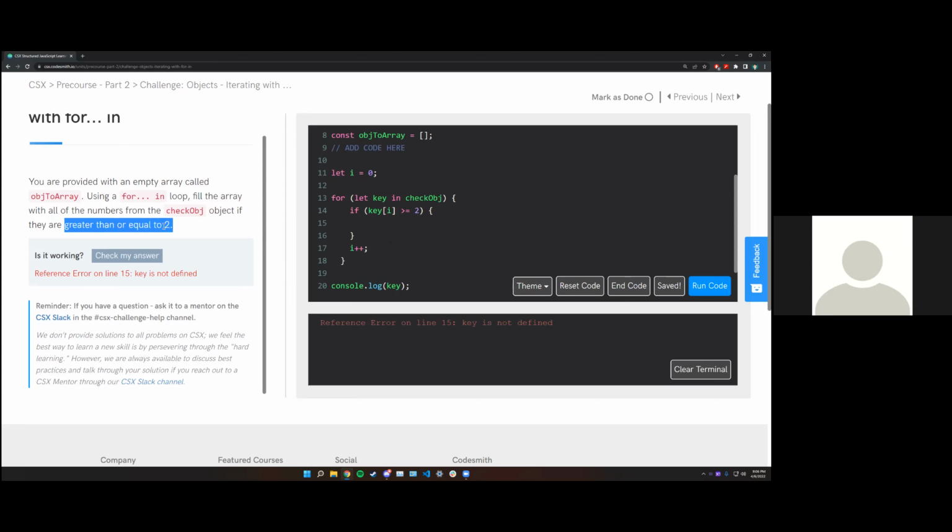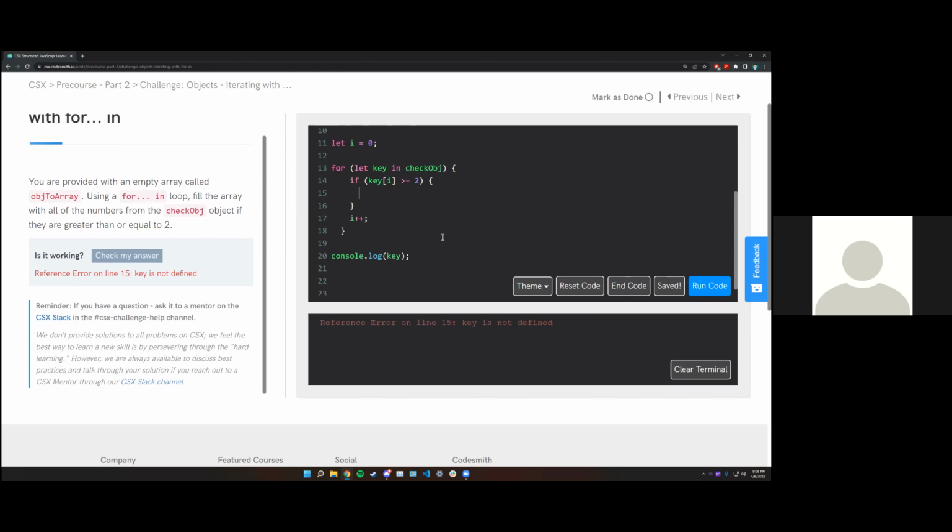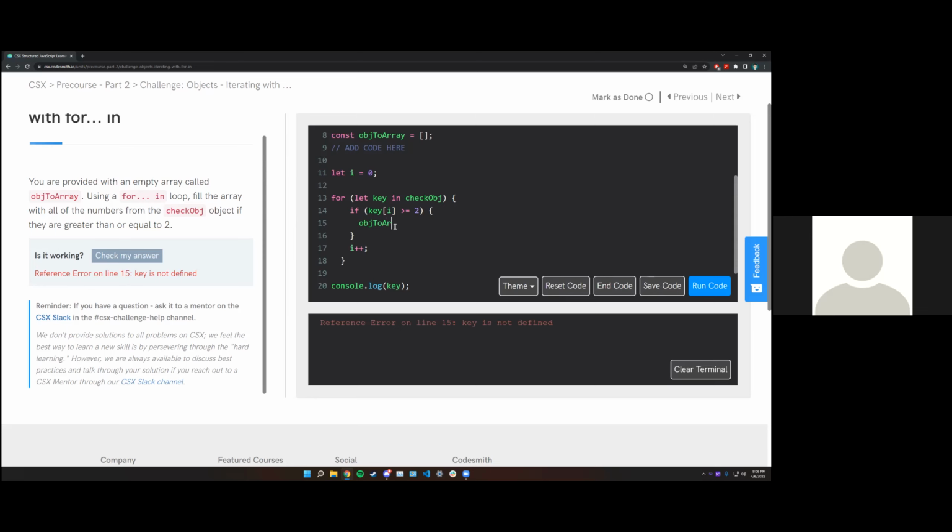Oh no, my bad. Okay, now that it says fill the array with all the numbers from the check object if they are greater than or equal to 2. So you got to fill the current array, object to array. So type in that. And you got to fill it using, or would it just be this? Yeah, okay, almost there. Plus equal. That was correct, plus equal. And now what do you have to add? Key. Yeah.